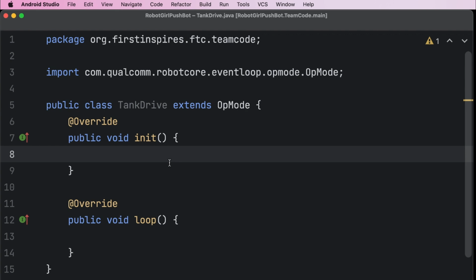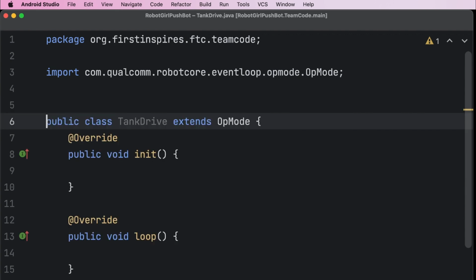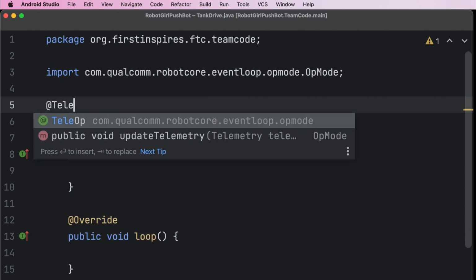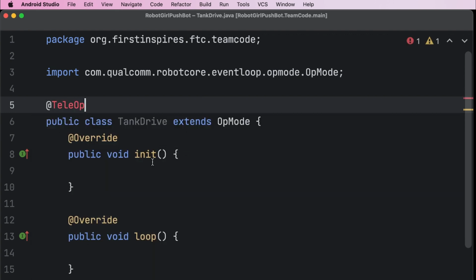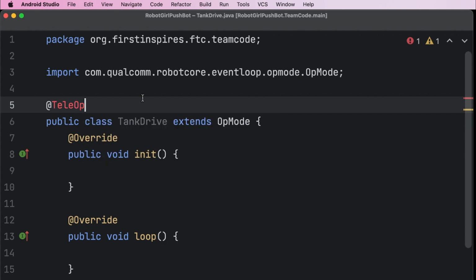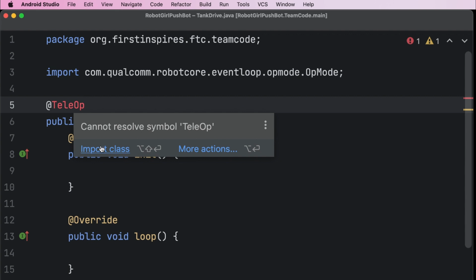But there is one more step for this to be a proper op mode, and everyone will forget this step at least once. For this op mode to show up in the right list on the driver station, it needs something called an annotation. Add a line right above public class TankDrive and type @TeleOp. It is case sensitive, so make sure to type it just like that. Once again, it will be red because Java doesn't recognize it yet. So do the trick where you hover your mouse and choose Import Class.